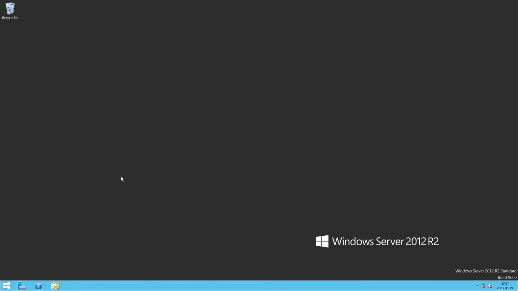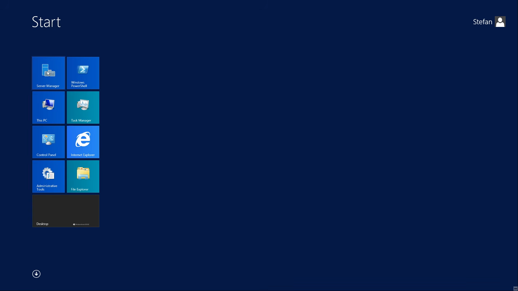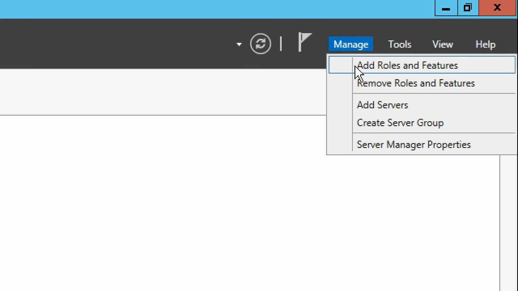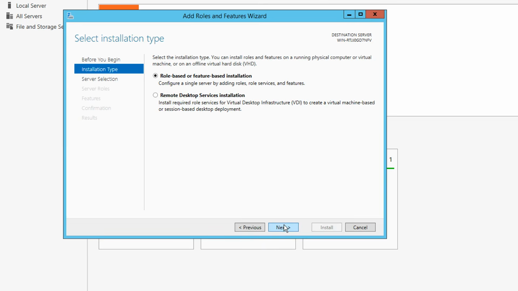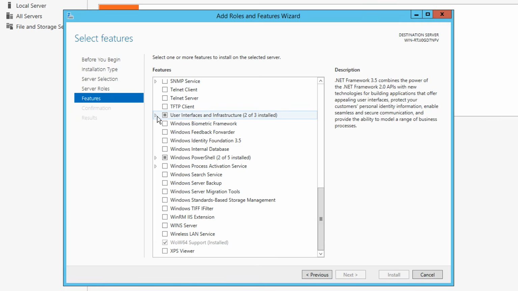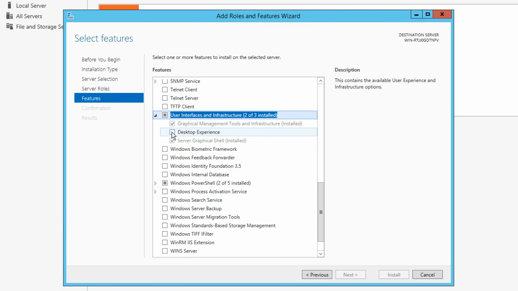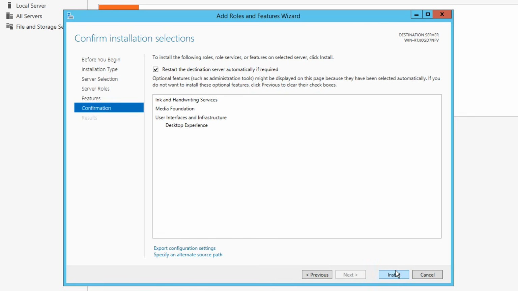It is possible to make Windows Server 2012 R2 a bit more like Windows 8.1 by adding the Desktop Experience feature. To do this, go to Server Manager, then at the top right go to Manage, then Add Roles and Features. Then under User Interfaces and Infrastructure, add Desktop Experience.